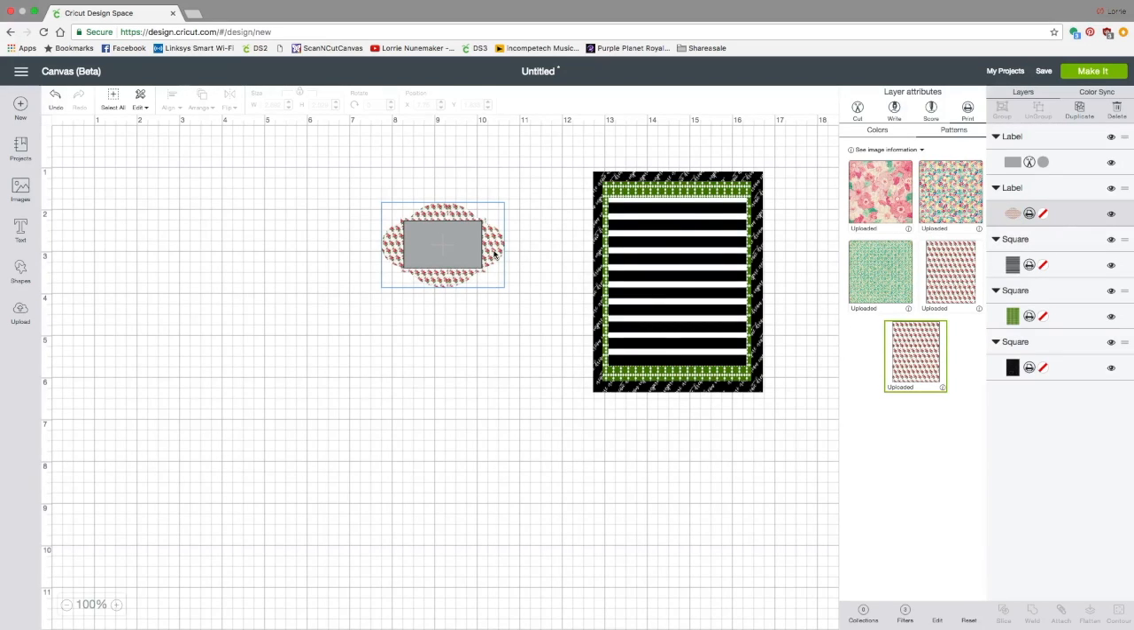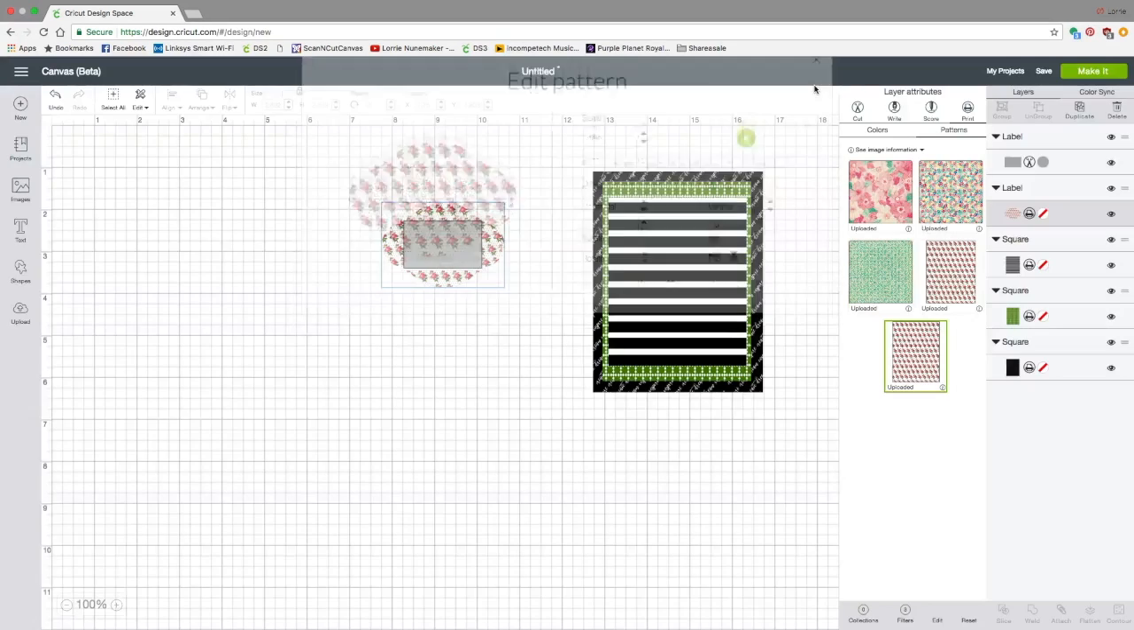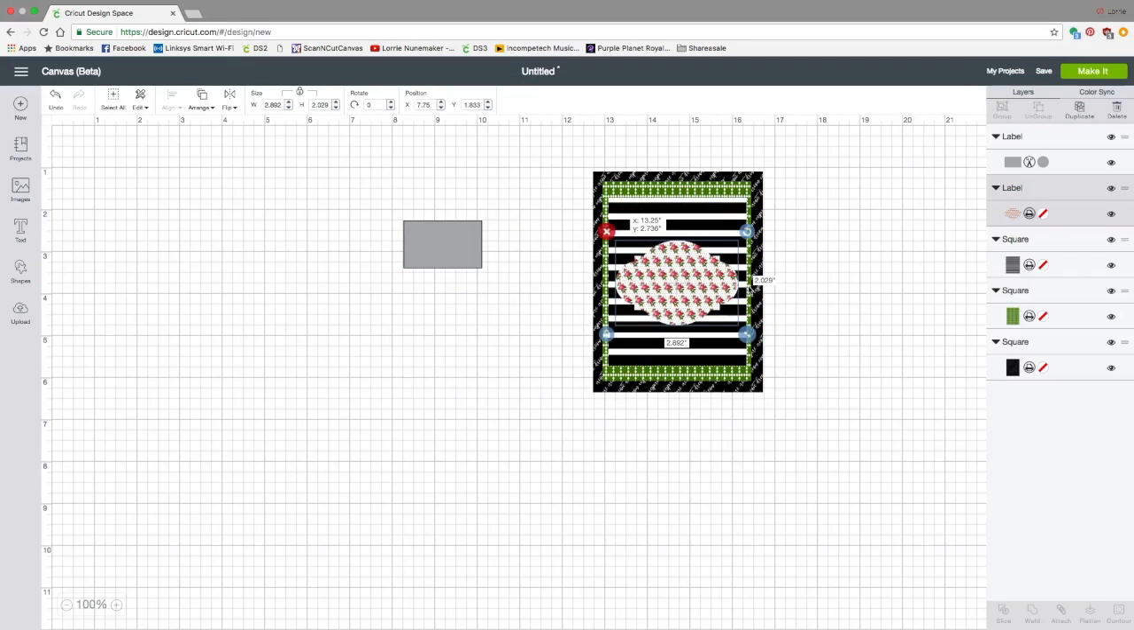And here it is. And again, we can go to edit and scale that up a little bit. And I like it. That looks good. Let's just make it an even 180. So there's our label, and that's going to set right here.